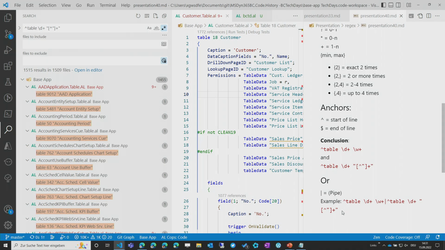What I can do is, with the or, so with a pipe, I can combine these two regular expressions. I can simply put a pipe between them, and then I'm matching everything. But there's even a better way, and that is the last one, I promise.